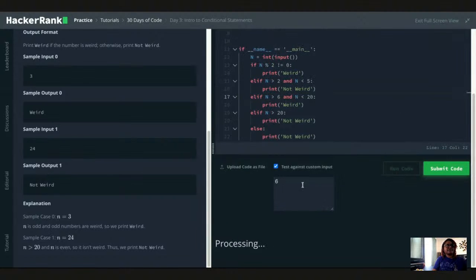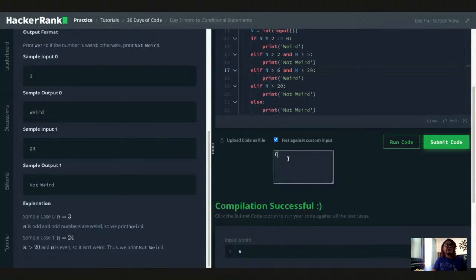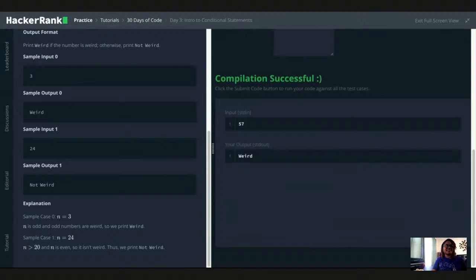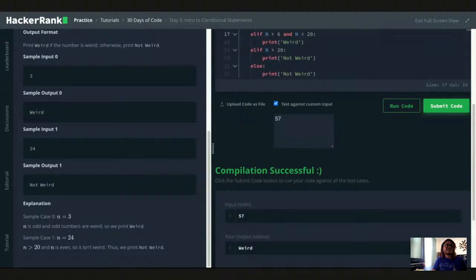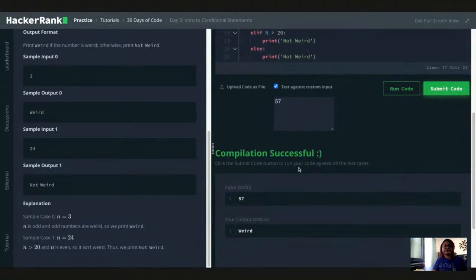6 should be not weird because it's an even number. Let's try 57. 57 is greater than 20, but it's an odd number, so it got stopped at the door right here because it's an odd number. It doesn't have to go through all these different steps here because it's already an odd number.